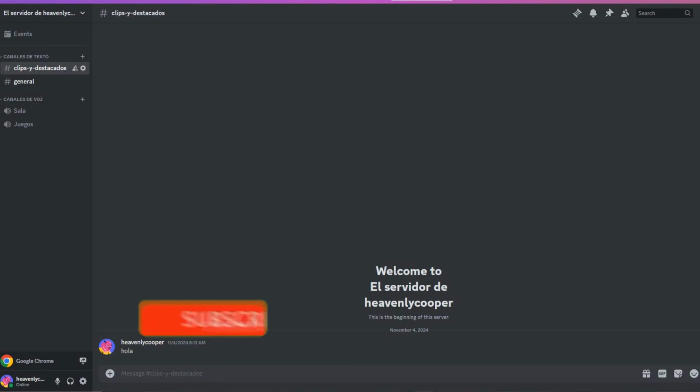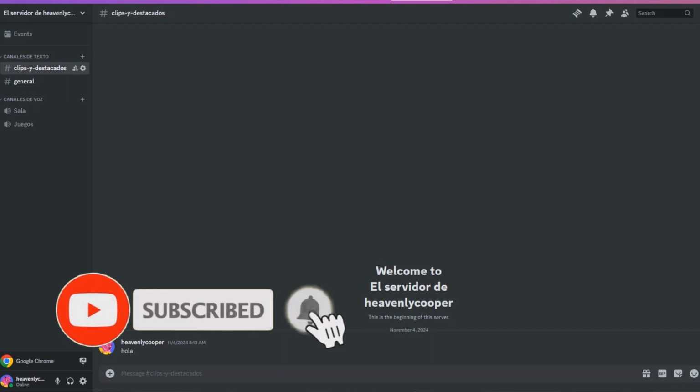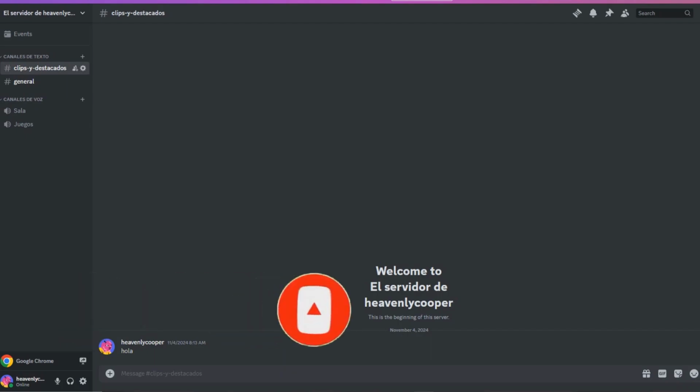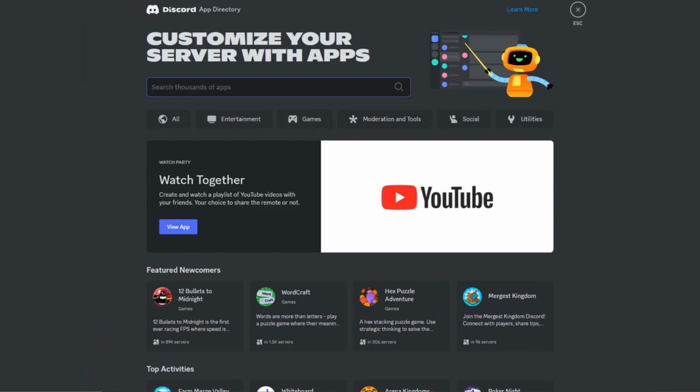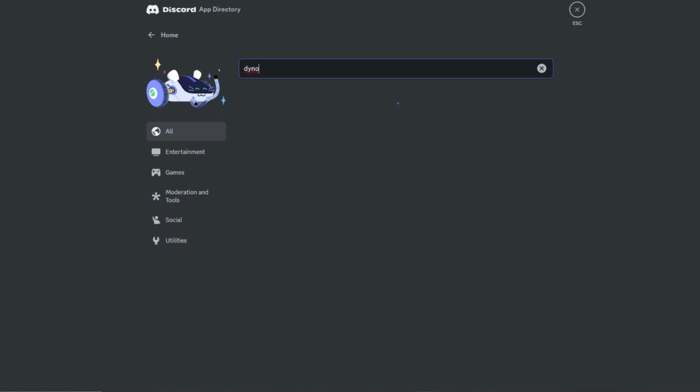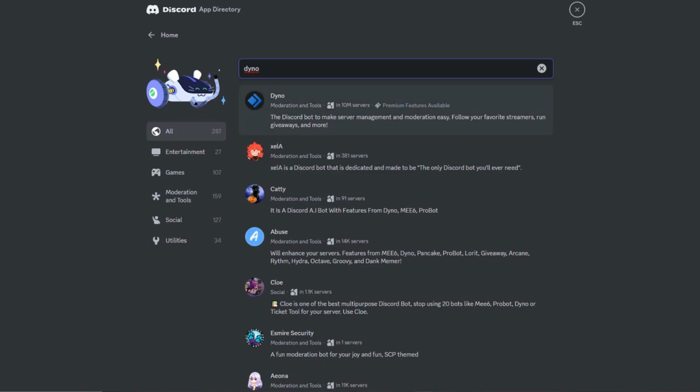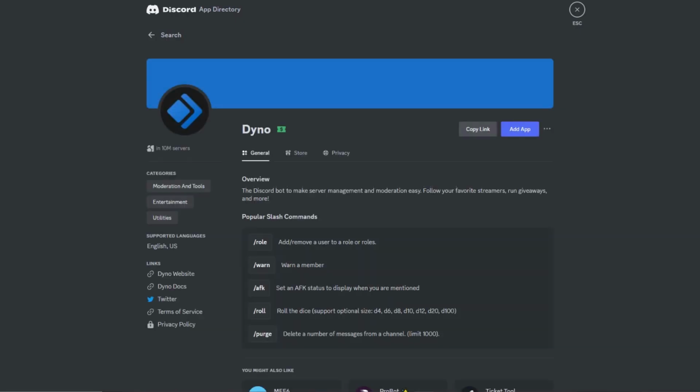This time we will check how to add a welcome bot to Discord. So let's start. First, I'm here on the Discord app, and let's go to a server. Just click on the name of the server, then click on App Directory, and here you will find the app called Dyno. Click on this app, and then click on Add App.